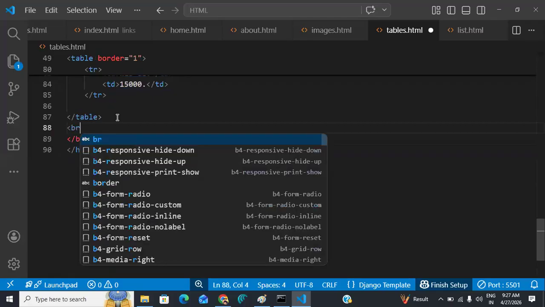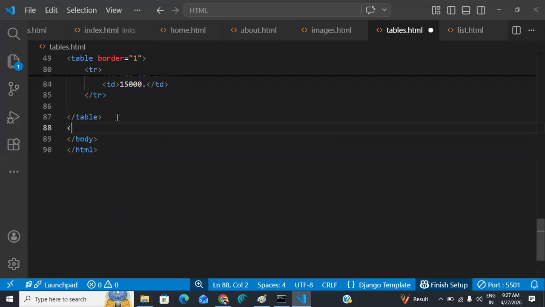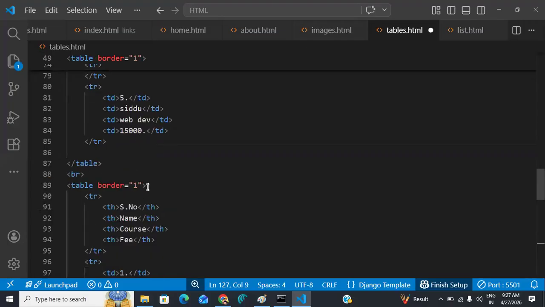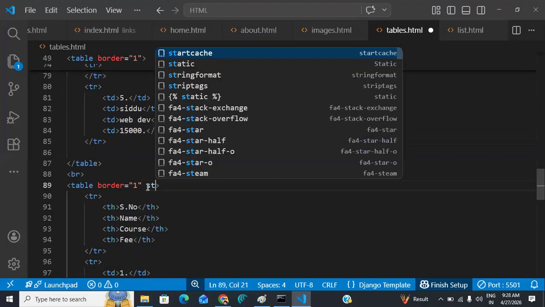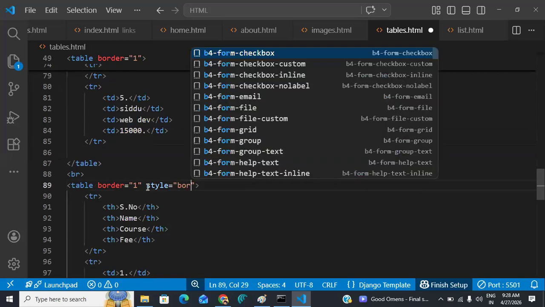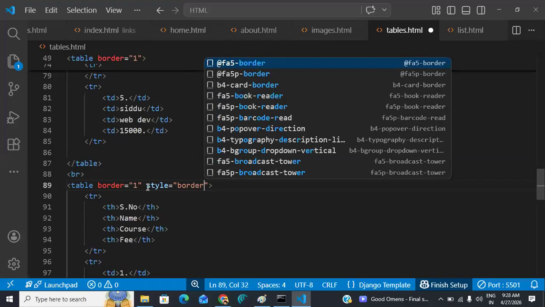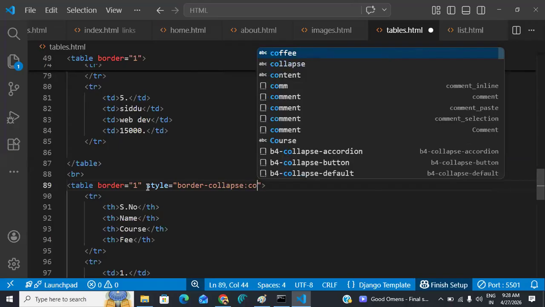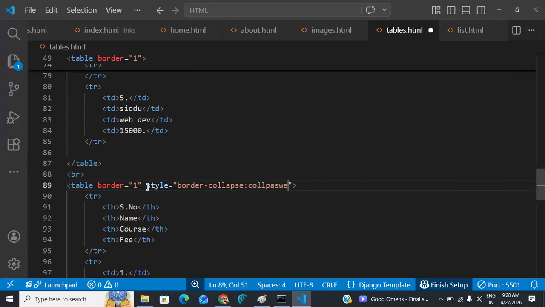Okay, next, see, guys. In this table, I'm going to collapse the borders, guys. For that, I'm using the style attribute. So what is the property, guys? Border-collapse. Border-collapse: collapse, guys.